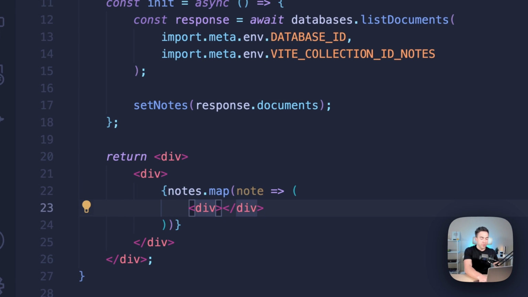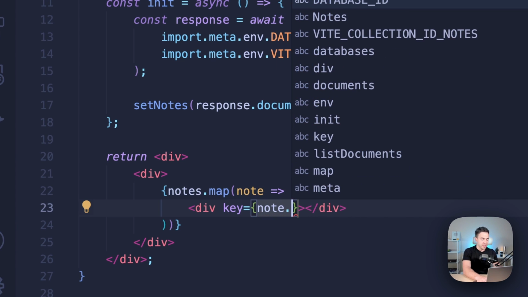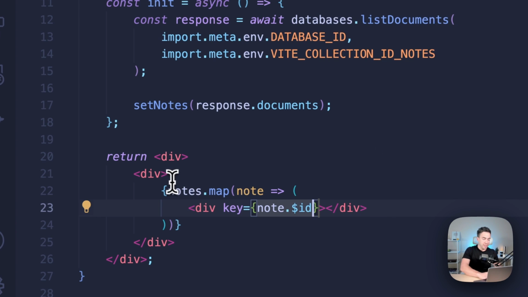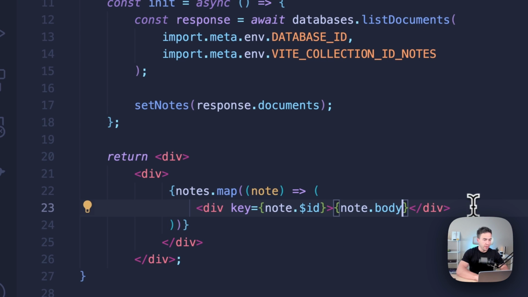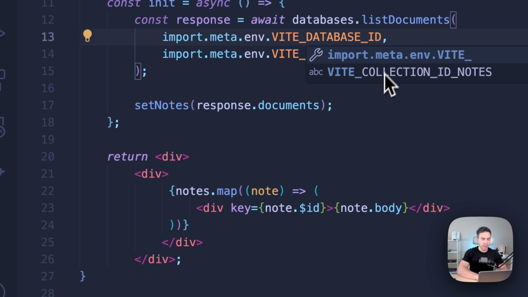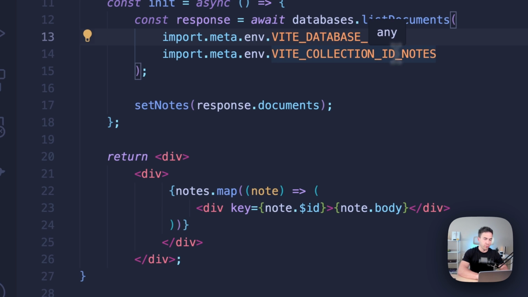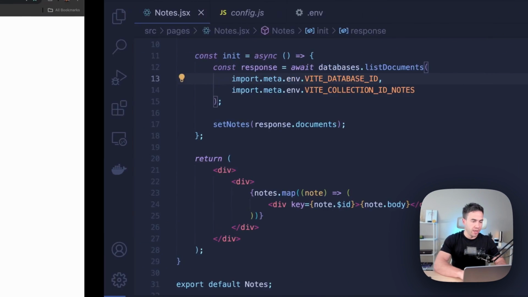And by default in React, anytime we're looping through an array like this, we need to make sure we have a key. And this needs to be unique. So we're going to set this to the note ID like that. And then we'll pass in the note body. So note.body. And I also realize I need to fix this import. So this needs to start with a VITE underscore database underscore ID. Okay, so let's save this and give this a test.